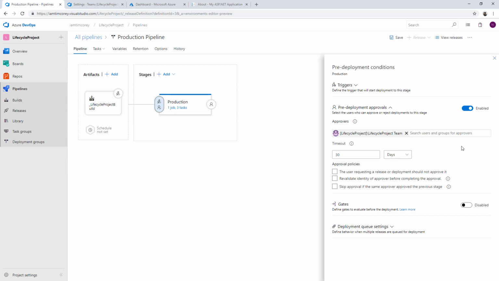Now, if you have a team with a couple of people on it, you can check this box that says the user requesting a release should not also approve it. So it's going to check to make sure that you're not the one both saying, yes, here's something to release, and yes, go ahead and approve it.